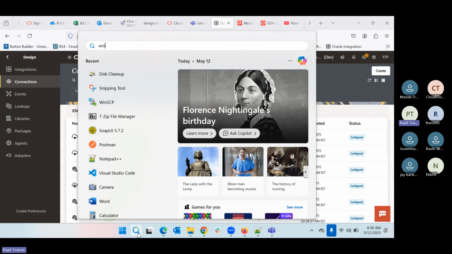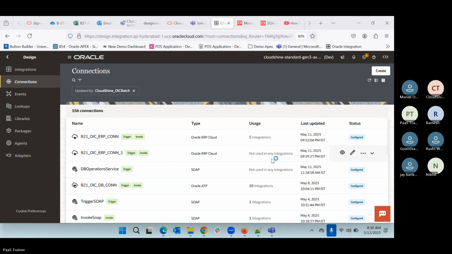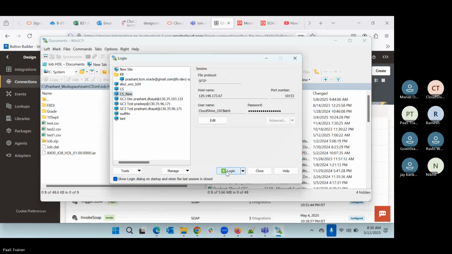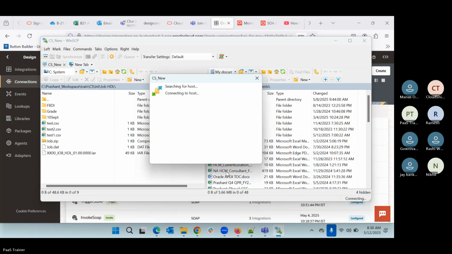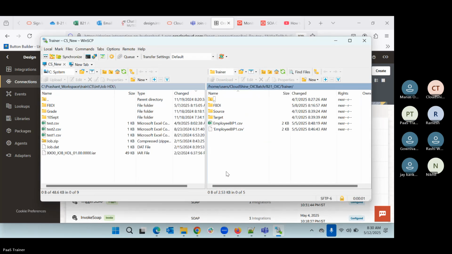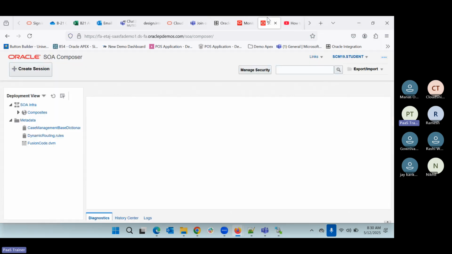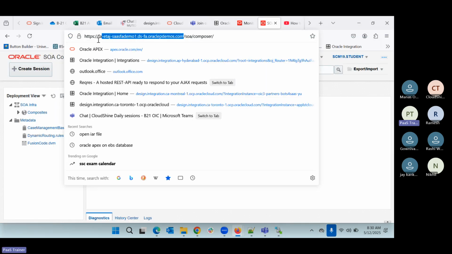Let me open that in SAP. Login. So in the FPDA, we already have this file, right? So we can go and run the same files again. We'll see whether it will come or not. And we can open our content server also.